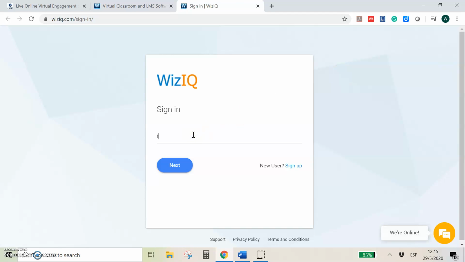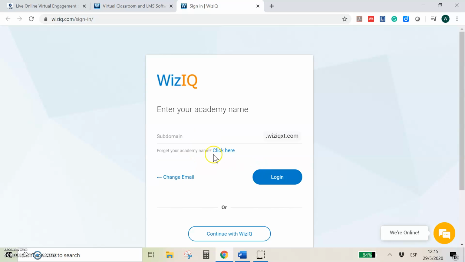You have to use your email and then follow the steps. Here it says that we have to introduce our academy name and I'm part of Integrating Technology Academy. So I click there and then I continue.